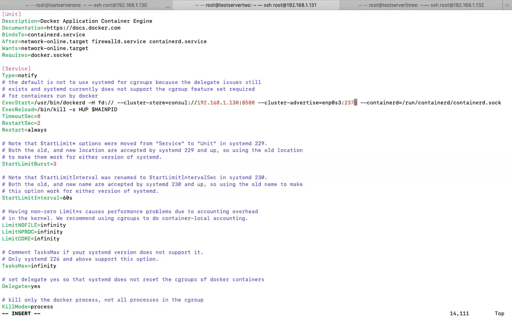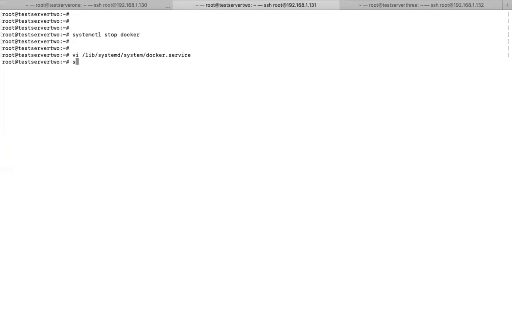In your case, it can be eth0 or something like this. First see what your interface name is on the host machine, and then add that interface name here. Don't add the same interface name I have added. Once it is done, save this and come out. After that, the first thing I need to do is daemon reload. After this, I need to start my Docker.